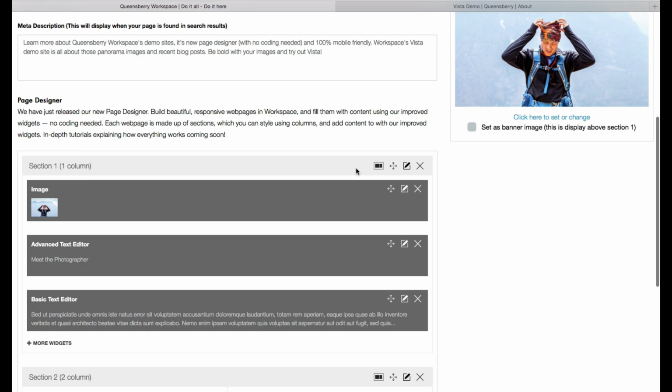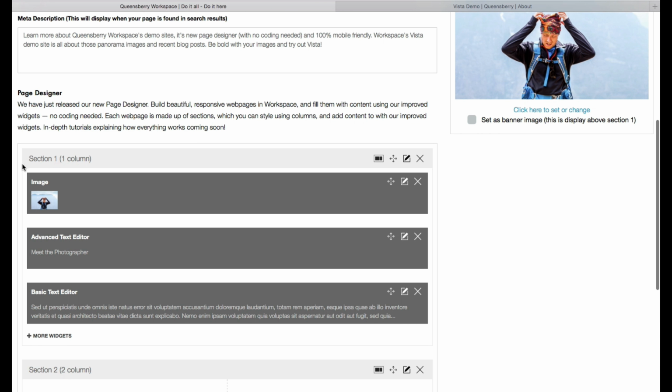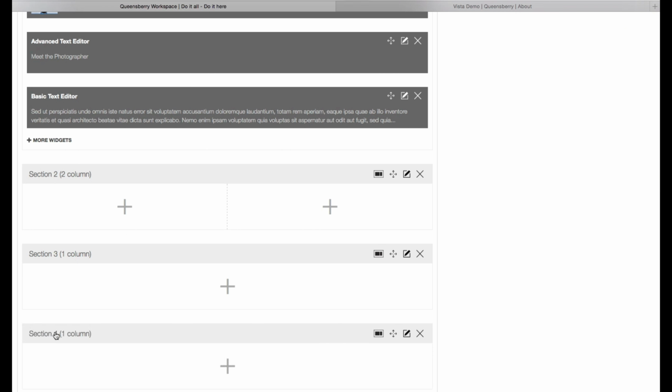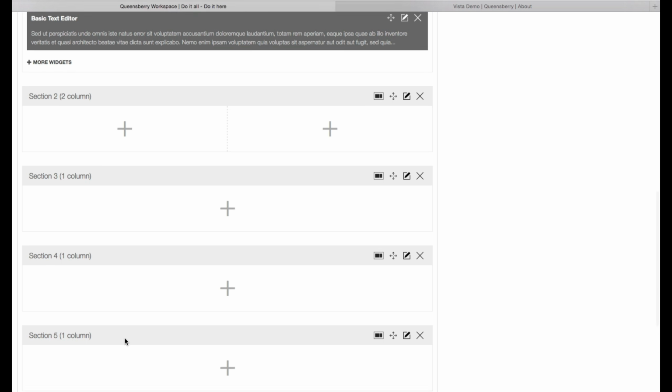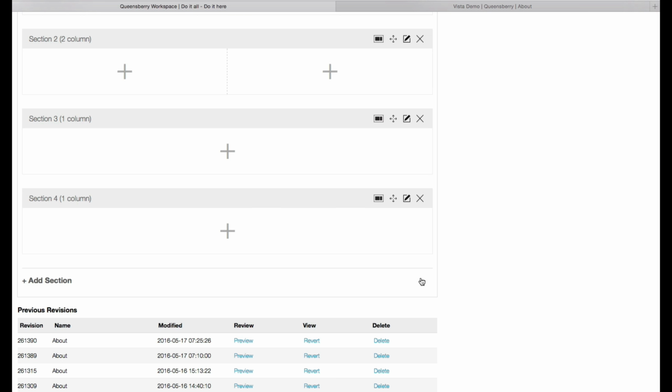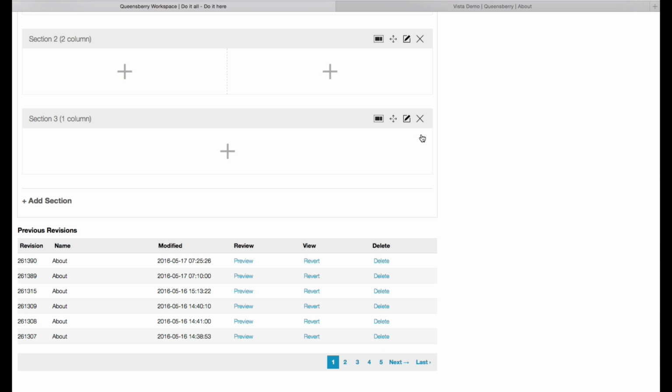So down here in the page designer, as you can see, we've got one section with the image widget, advanced text editor with Meet the Photographer, and the basic text editor. You can add sections by clicking add section at the bottom here. You can add as many as you like, and to delete, just hit the delete button on the right hand side.